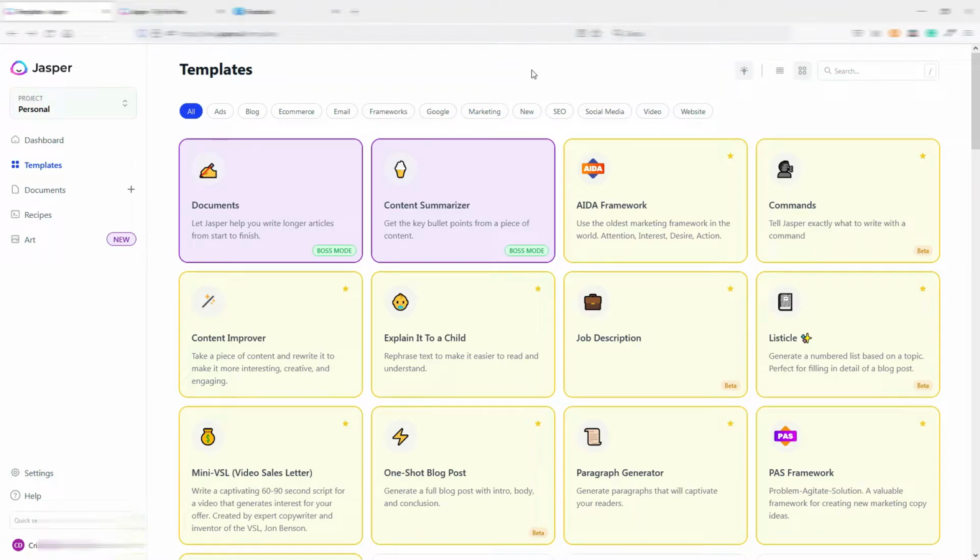There are 4 new things inside the Jasper AI and I want to show them very quickly in this video.